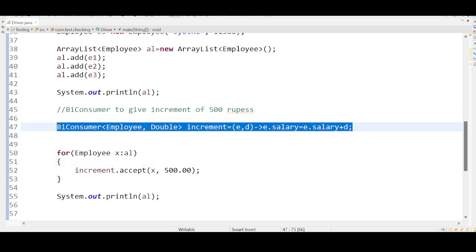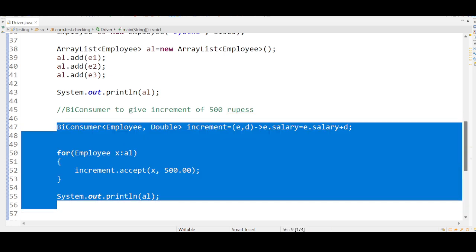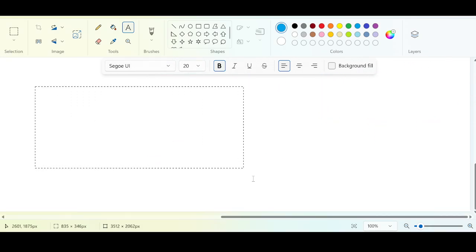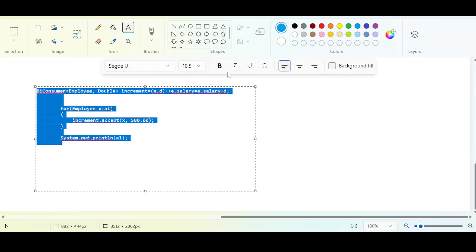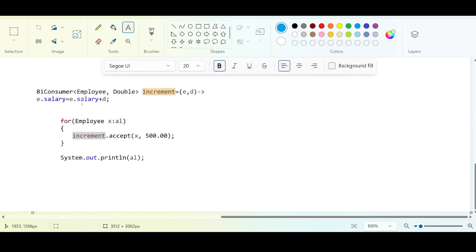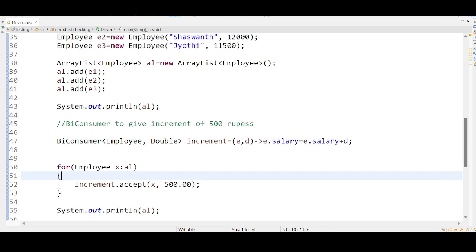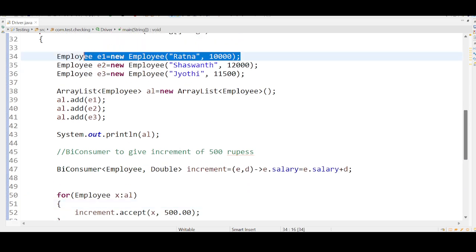But there is a problem here with the BiConsumer. What is that problem? You will understand that. The problem is actually hidden, and it is actually getting solved by the compiler. So this is the BiConsumer, right? The first data is of employee type. The second data is of double type. So no issues. It is going to accept the employee object. When you see the enhanced for loop here, the first employee object is E1.